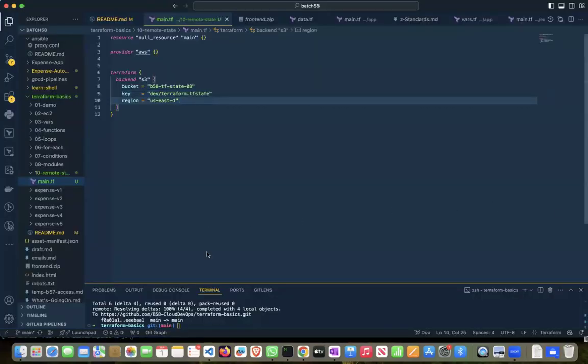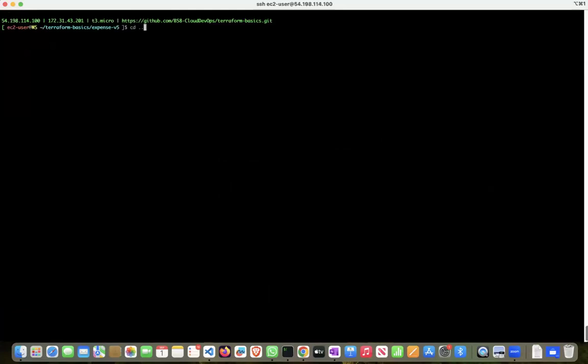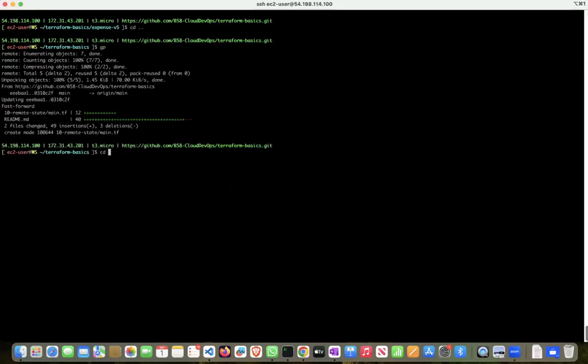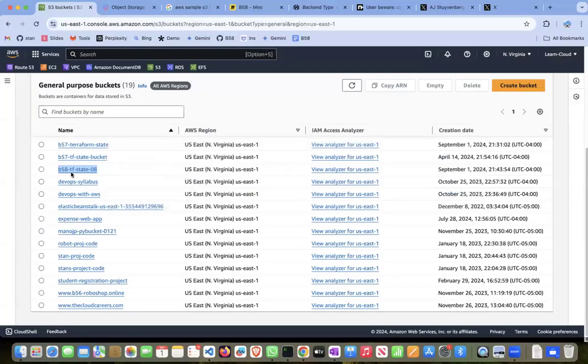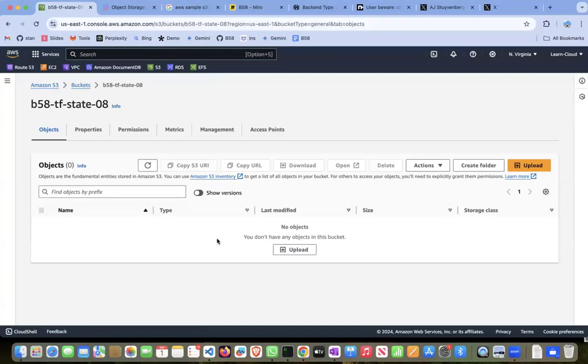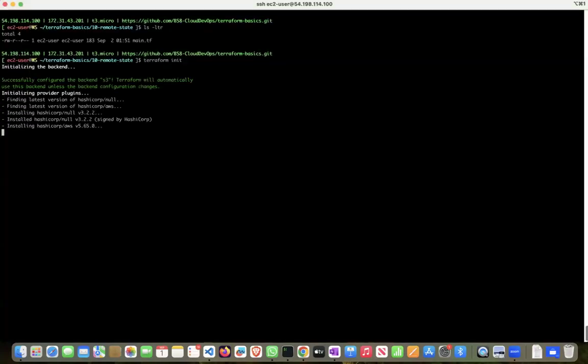All right, now you try to push the code. Now cd to gp10. Now see this, ls -ltr. Now if you come here inside this bucket also, there are no objects. Now if you try to do a terraform init, see what will happen. It initialized the null resource that we have created.